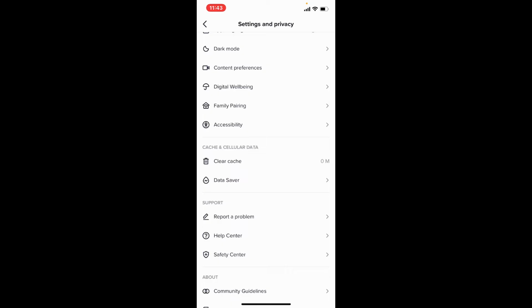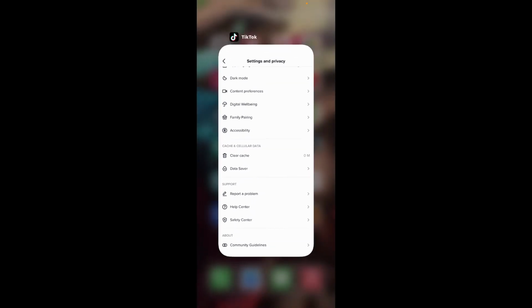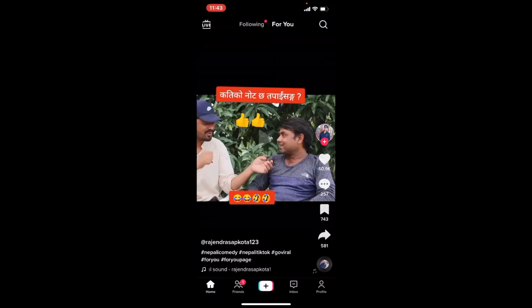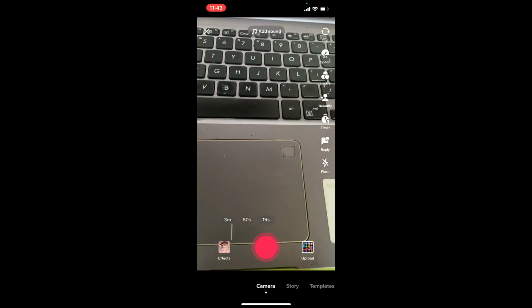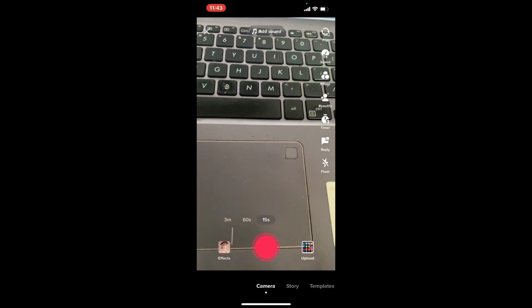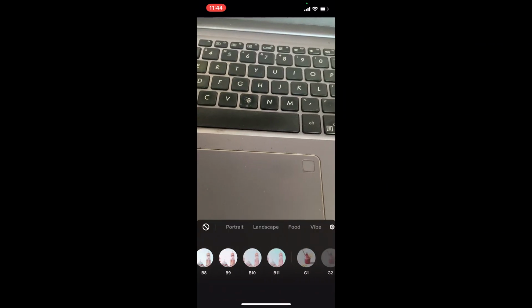After you've cleared the cache, force close the application and reopen it again. Tap the plus button at the bottom from the main home page. And now tap the filters option at the top right and see if your filters are available or not.